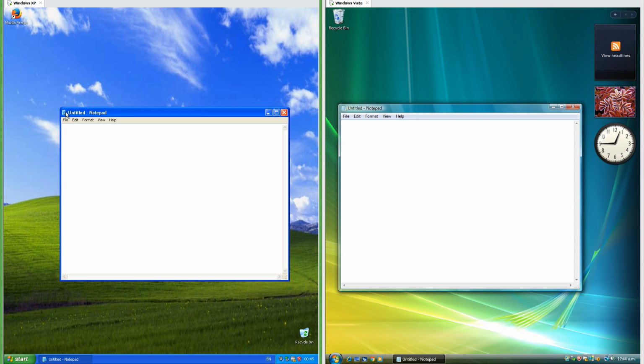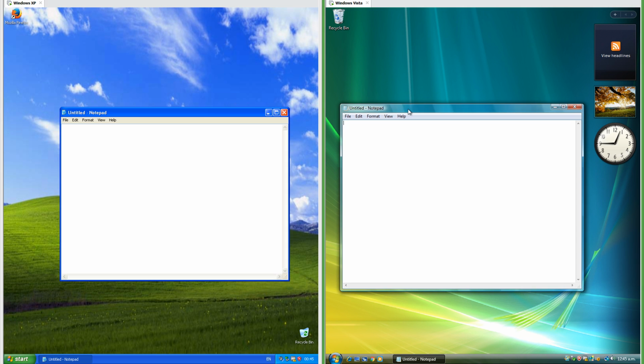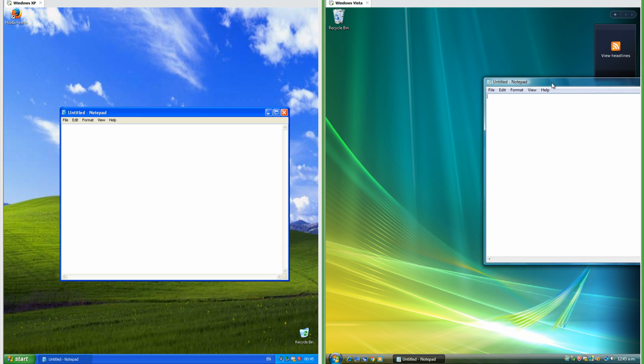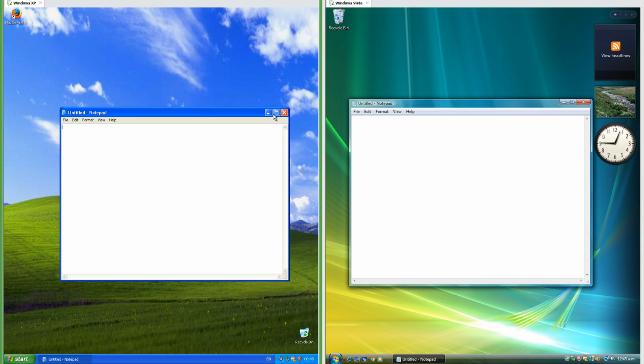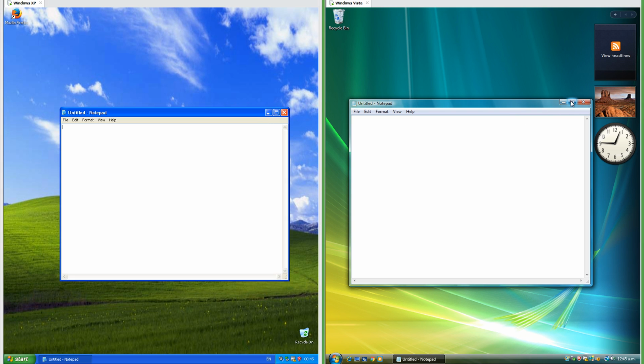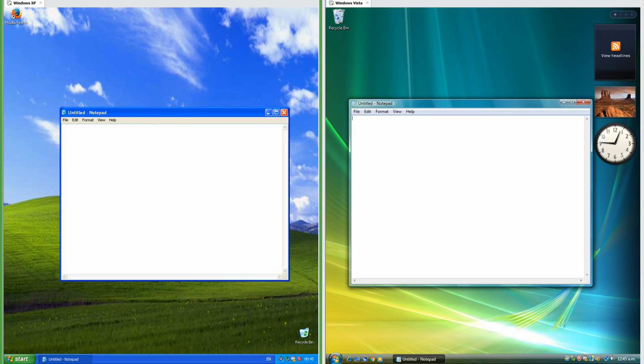Let's compare the skin. In Windows XP the title bar is blue and 3D. In Windows Vista the title bar is shiny and transparent. In Windows XP the X, minimize and maximize buttons are square and separate. In Windows Vista the X button is wider and is joined to the maximize and minimize buttons, and they are joined to the top. In Windows Vista the menu bar is 3D, in Windows XP it is not.